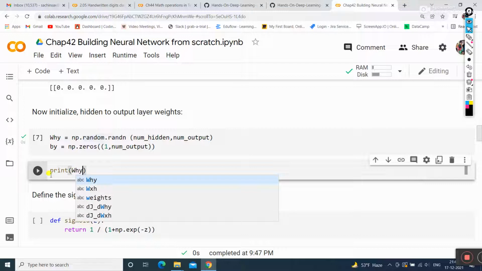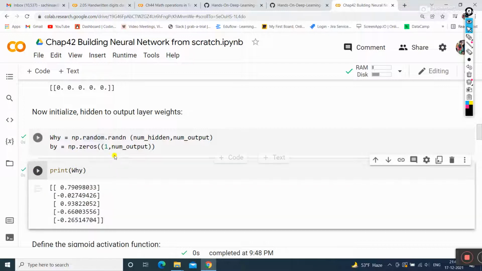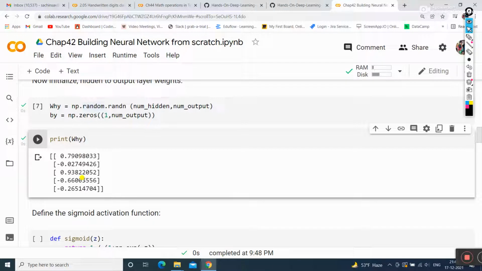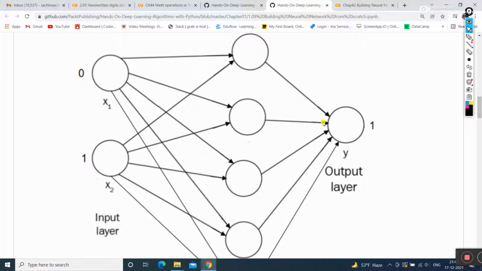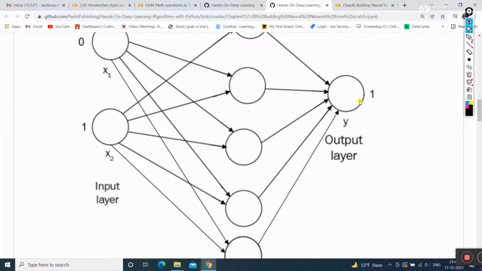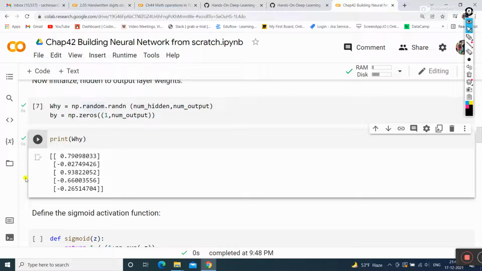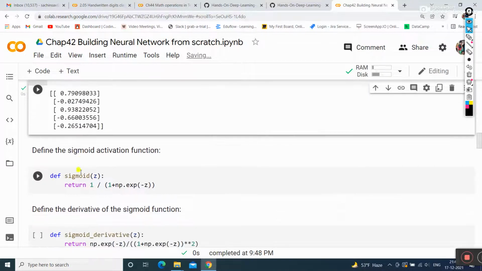for why. Okay, so this time I'm having 1 2 3 4 5. So why 5 over here? Because 1 2 3 4 5 edges are going to merge into the output layer. So I'm having 5 weights over there.